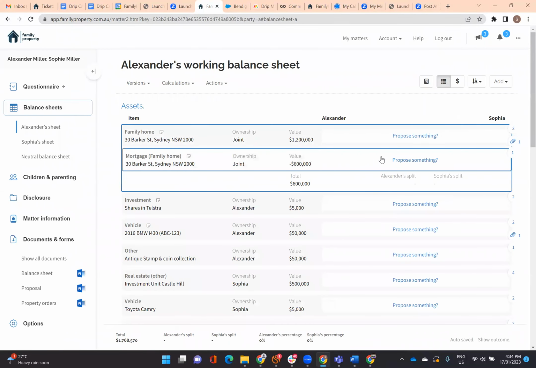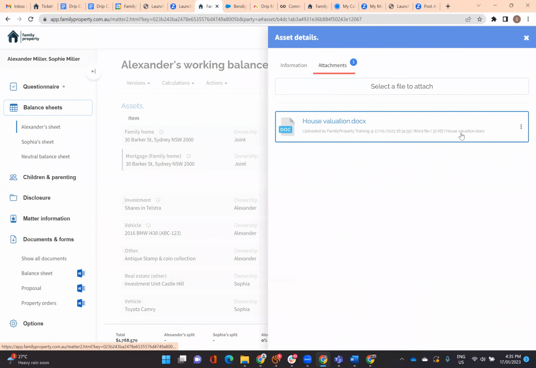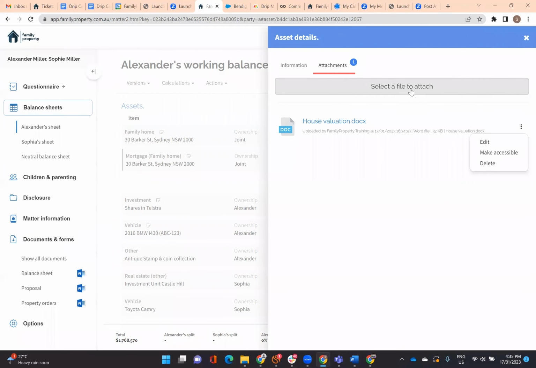I'm going to my balance sheets now, and it's shown here by this icon. Click on it to download or to edit the properties of that document. You can also upload documents directly yourself here.